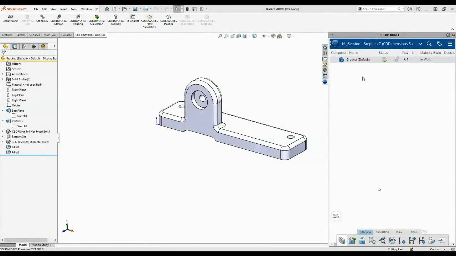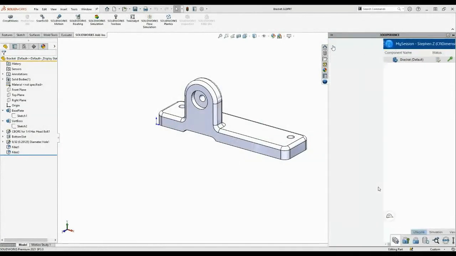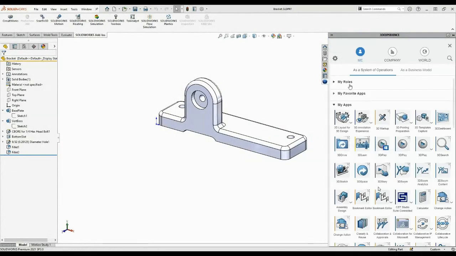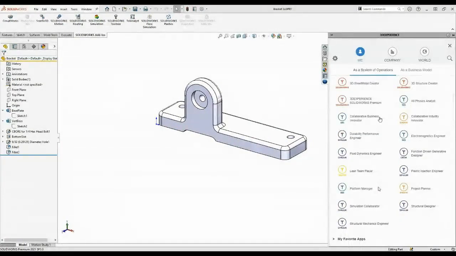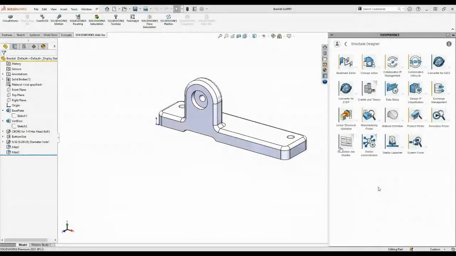We're going to go ahead and reserve this, which is the equivalent of checking out this file. And then I'm going to go ahead and use the 3D Experience add-in to activate my simulation domain. So in this case, I'm using the structural designer role and the linear structural validation, which is basically like turning on the simulation standard add-in in SOLIDWORKS desktop, right? We're activating simulation. We want to do simulation on this part.